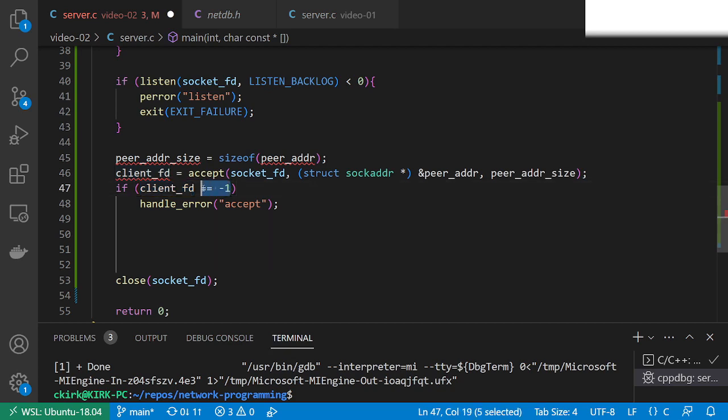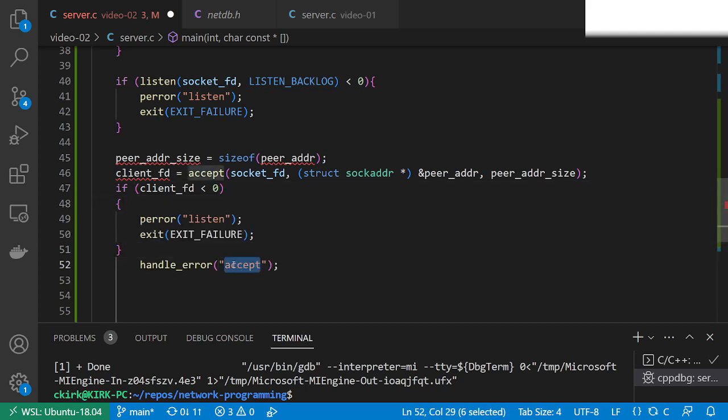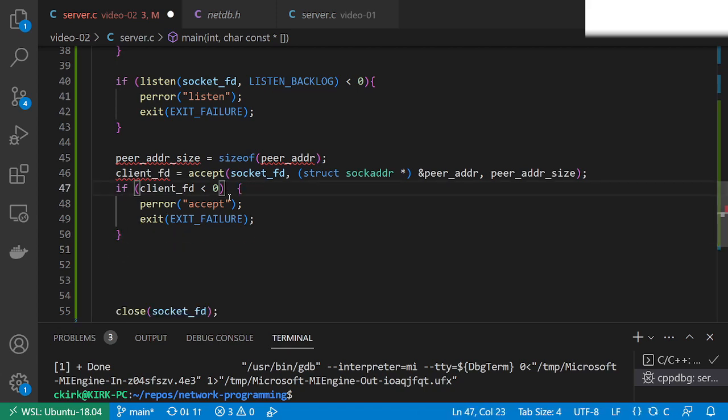And if it is anything less than 0, then we know that we need to error handle accept, which is just flat out this code with this text changed. We'll get rid of error handle. I like to write my if statements like this. Save that.